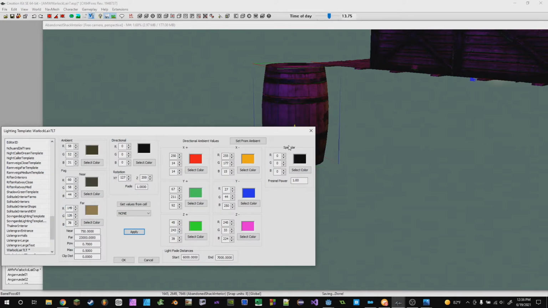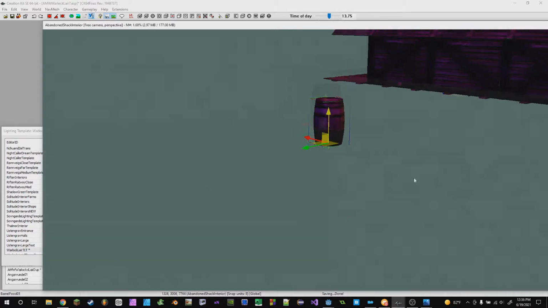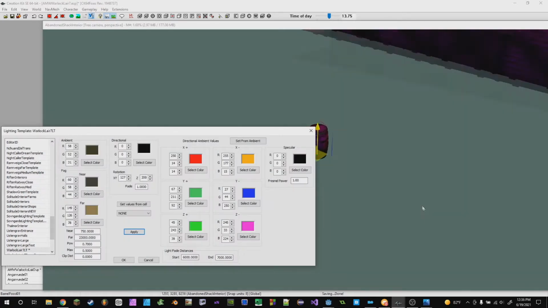Specular was never fully implemented. You can look on the Creation Kit website, on the wiki. It says Bethesda has never fully implemented this setting. So unfortunately, this does nothing. Not even the Fresnel works either. Unfortunately, it's a bit of a shame, but well.